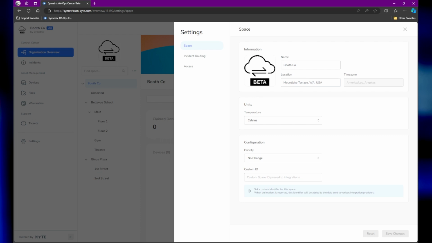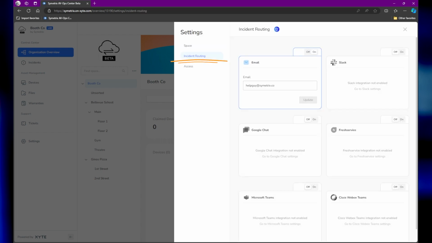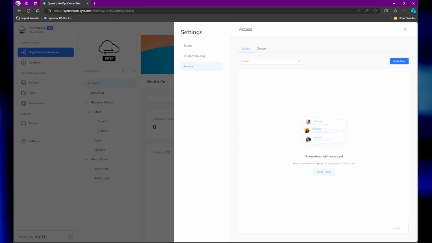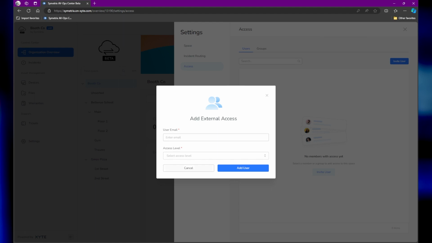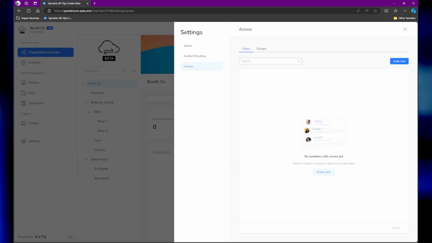And then you see there's a couple other configurations per space. Incident routing. This allows you to configure where incidents, where problems are routed and how people are notified. So by default, that email that we entered in the settings tab is used here by default, but you could also notify people via Slack, via Google Chat, Teams, and some other services. I'm going to leave that as is. And then finally, you have an access option to add access to individual spaces. So you could invite an external support user into a space. So we'll utilize that for Bellevue School, for example.